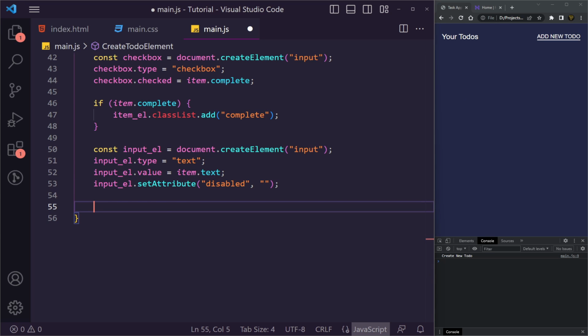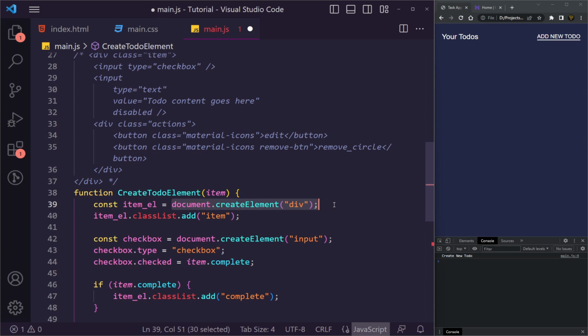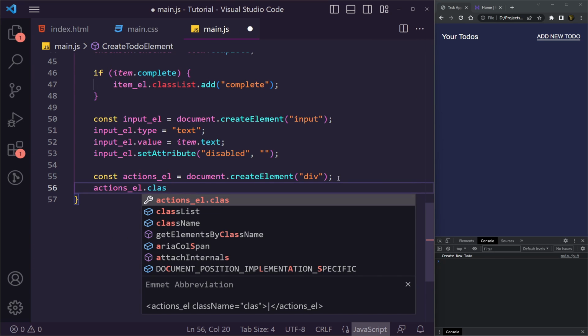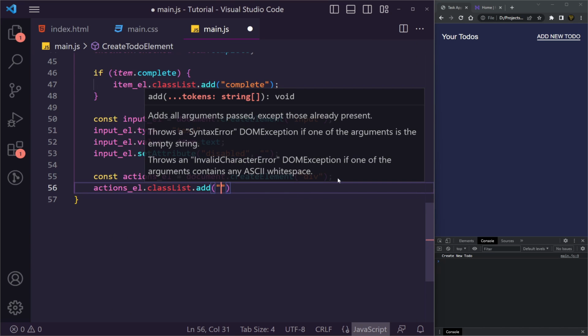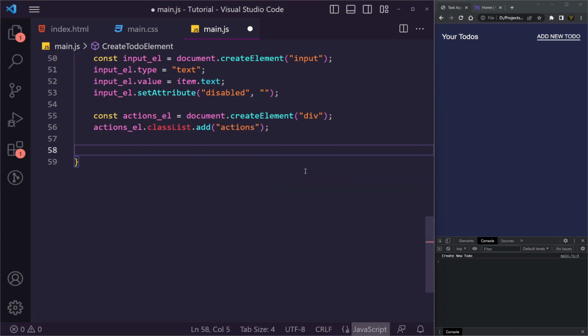We can then get our action element. So we want to create the actionsEl, which is obviously going to be a new div. So we can just copy this here. And then we're just going to say actionsEl.classList.add, and we can say actions like that. Underneath the action cells, we want to get the edit button and the remove button.